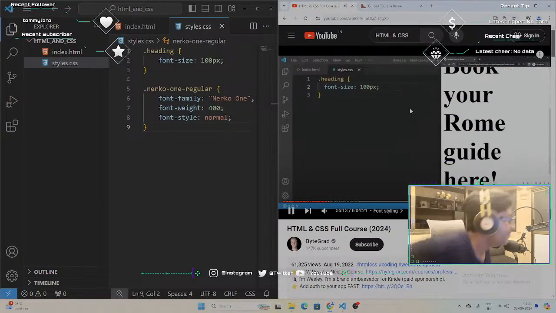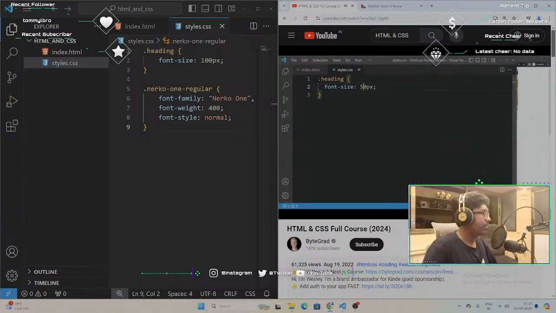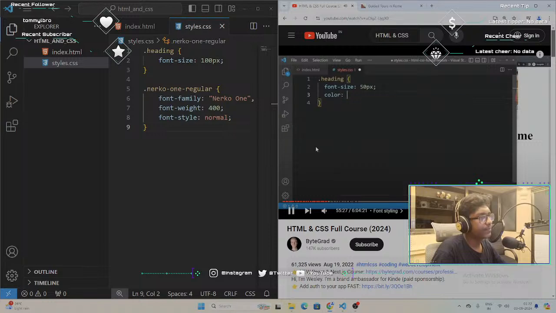You can see now it's huge. That was a fun experiment. Now the font size is a little bit too big. Let's make it 50. So we have font size. We have color. We've seen color already, but color is actually used for the font.